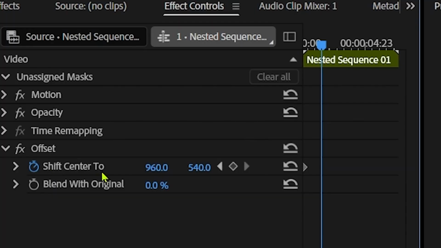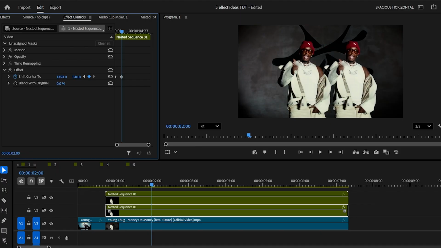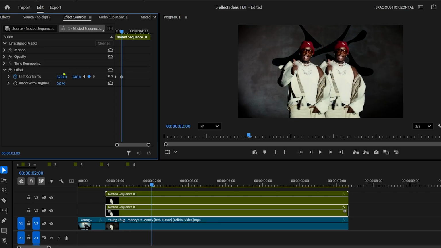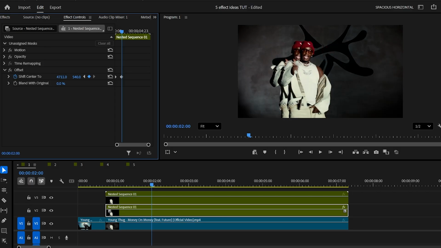Now drop offset on the middle layer. Start a keyframe on Shift Center 2. To move for 5 frames, hold Shift and use the right arrow key. But let's move for 30 frames. Next, we'll go back to effect controls and move the X values a couple of times. Now for the last one, we're just gonna line it up with Thug.